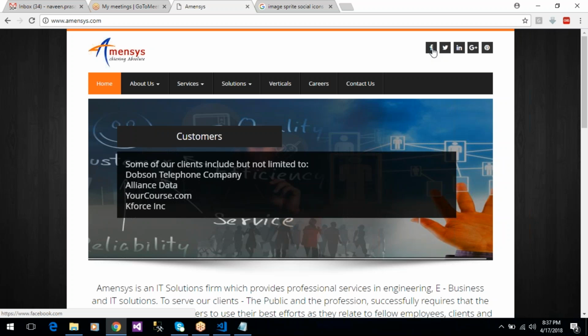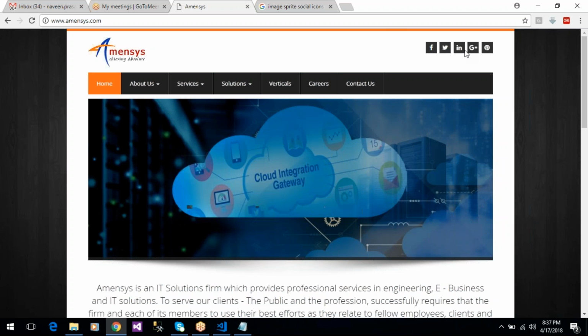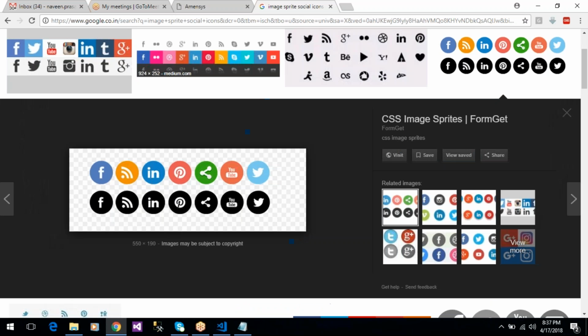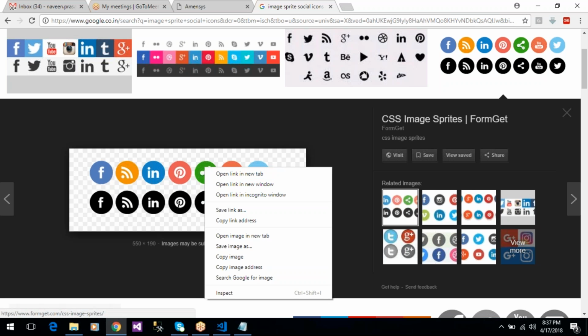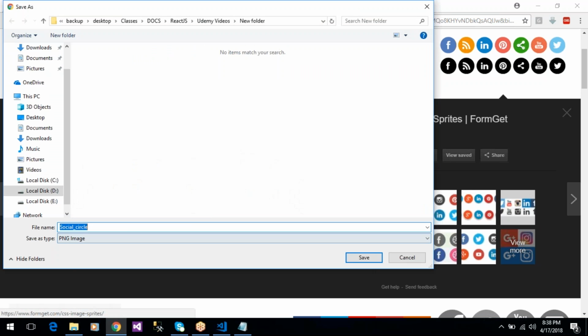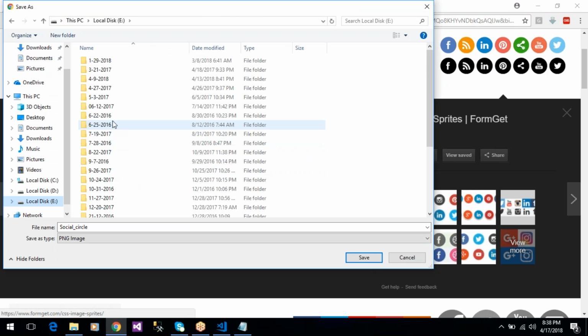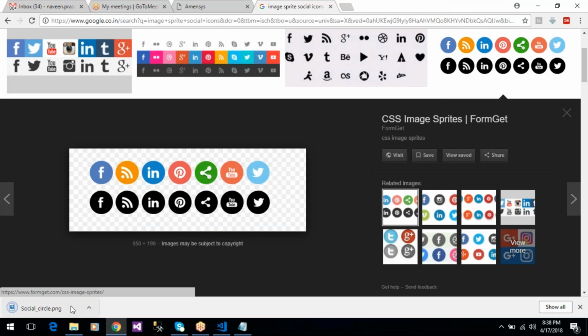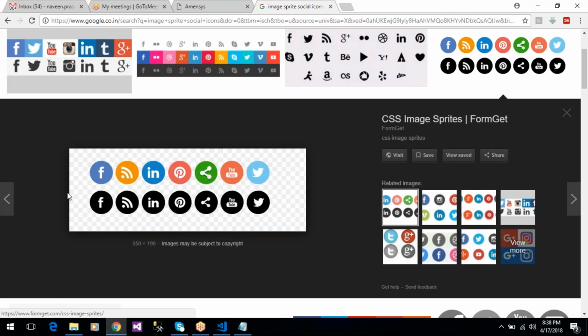Here the Facebook icon is showing, and Twitter, LinkedIn, Google Plus and Pinterest. These icons are shown from a single image. We can download this image into our project folder, image sprite social circle.png. So the image is downloaded. We can use this image to display the Facebook icon, LinkedIn icon and YouTube icon in different areas.